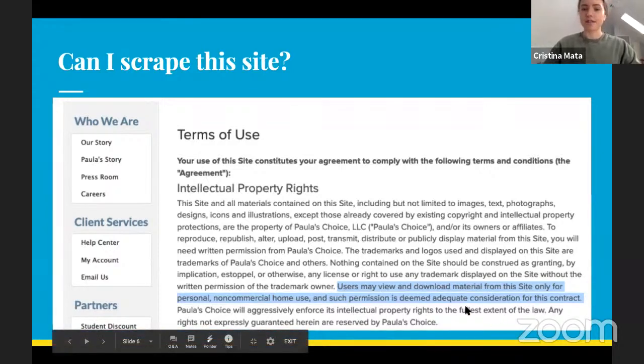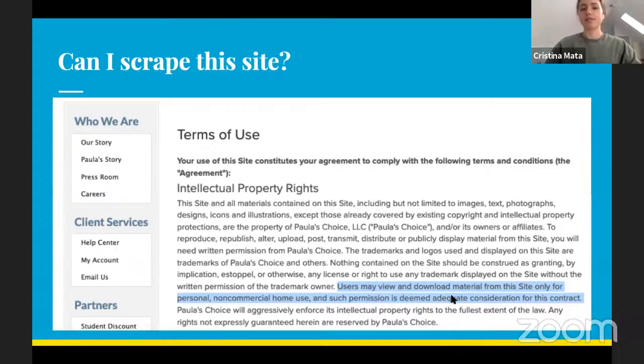And I've highlighted this section in blue, which says that you can view and download material from the site for personal use. And since we're not trying to make any money off of this, and it's just for our personal use, we can scrape this website.